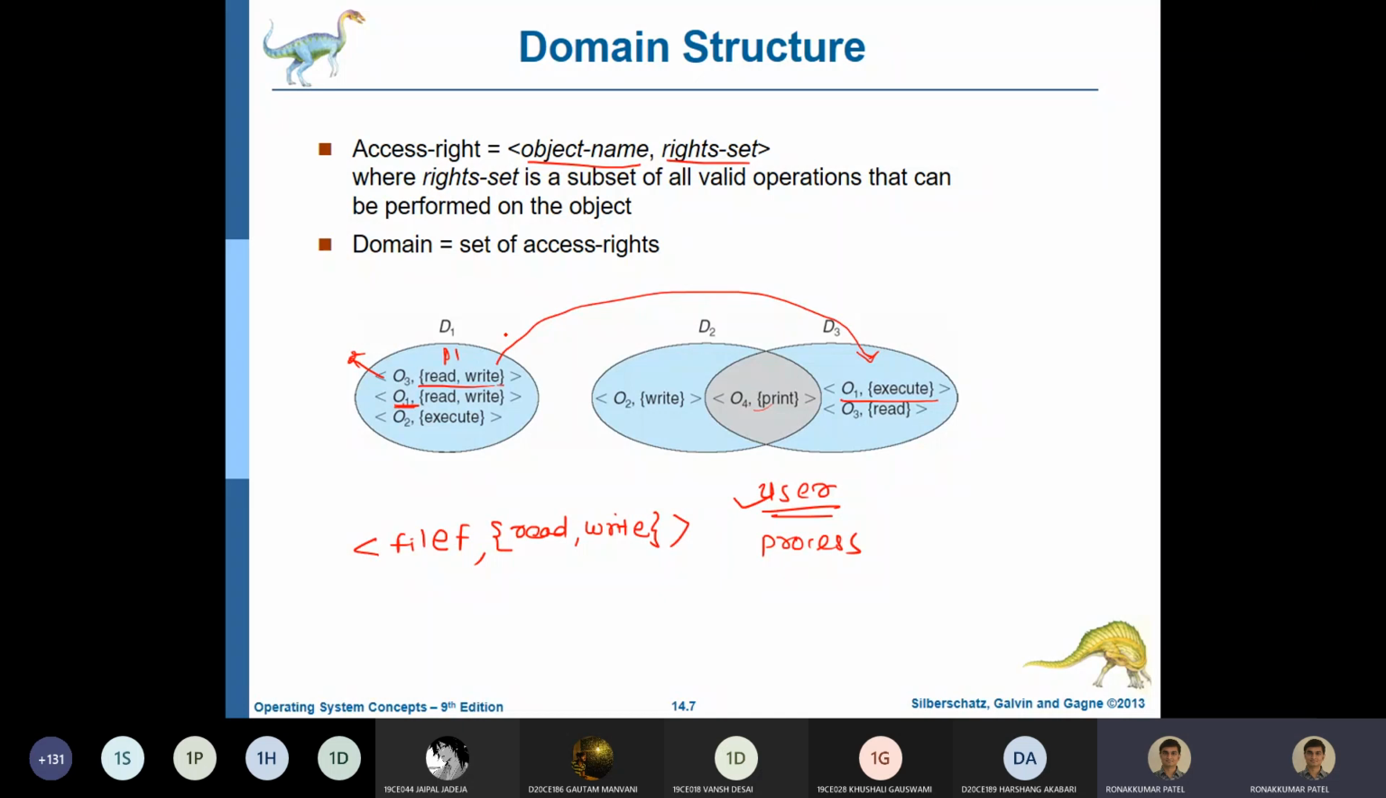Then each procedure may be a domain. In this case, the set of objects that can be accessed corresponds to the local variables defined within the procedure, and domain switching occurs when a procedure call is made. So now our domain is the local variables of that particular procedure, and domain switching means calling that procedure.